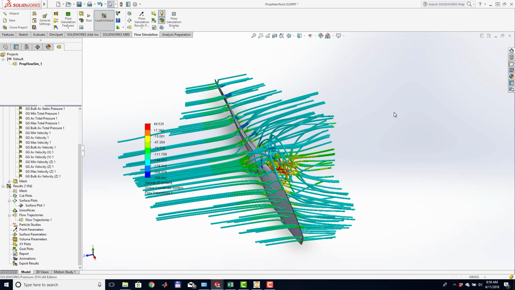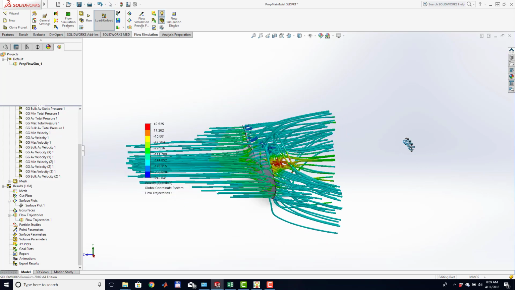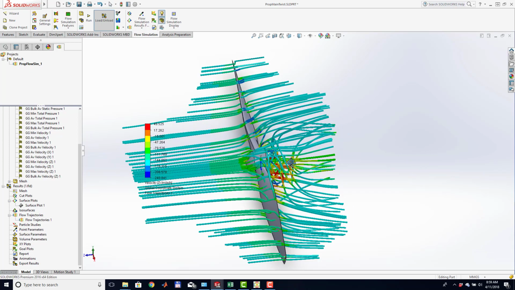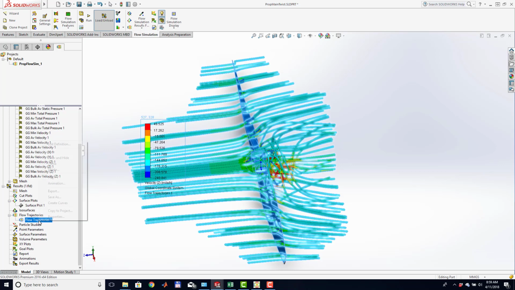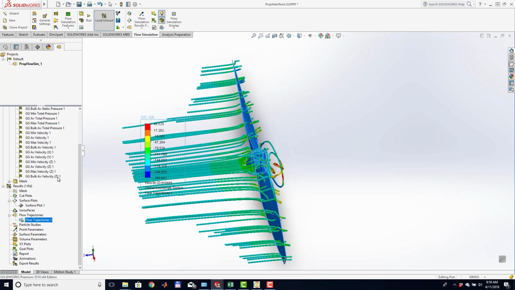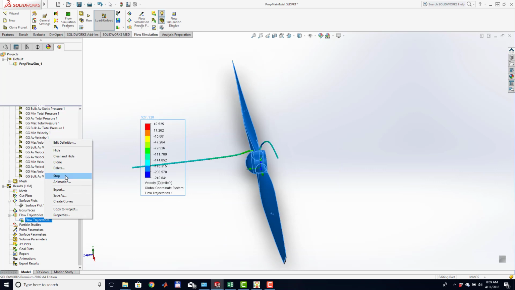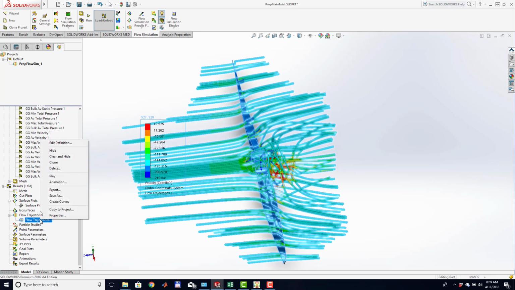And there we see. Not all that bad. Of course, the worst place is directly behind the hub. Let's see, maybe I can play an animation of that. Just for effect. There we go. Right out. Okay. So let's stop that. Let's hide it.